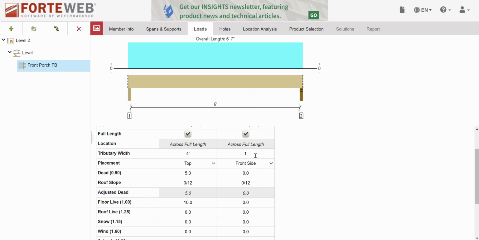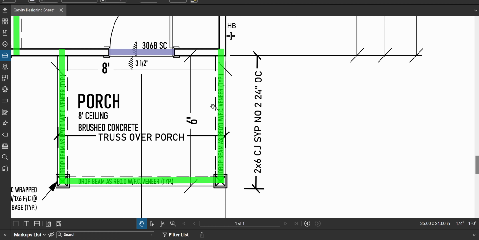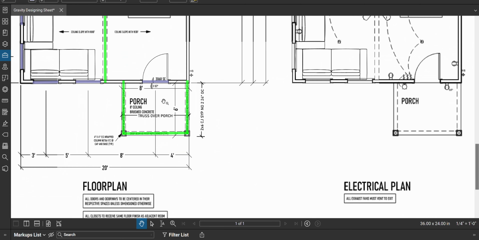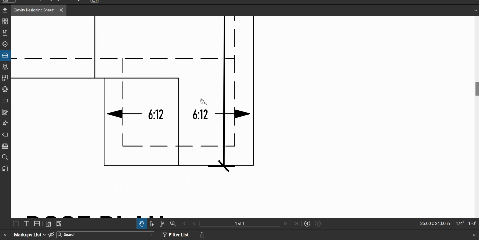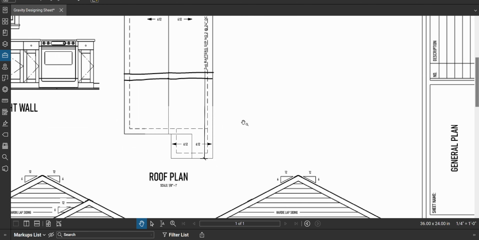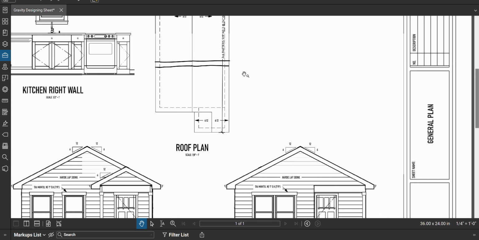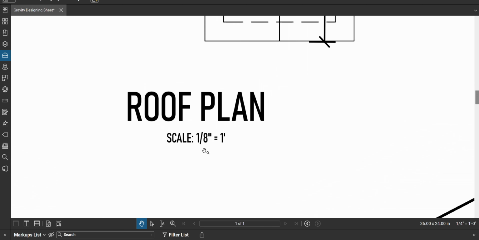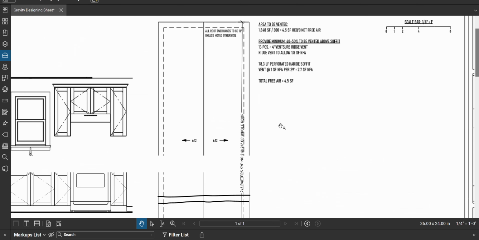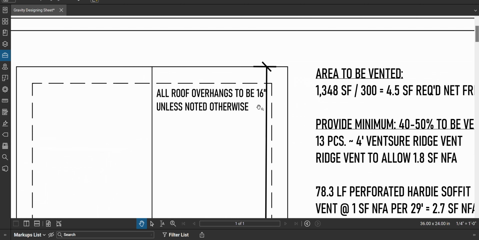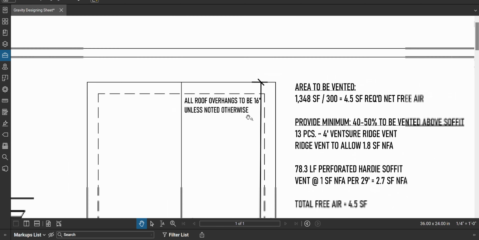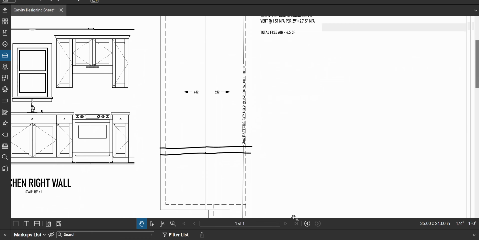So what's the tributary width of the roof? Well, wouldn't it be 4 feet, you might ask, because it's still half the porch? No, it's not 4 feet, and that's because there's an overhang. That is not the same distance. So instead of measuring this, because this is not the same scale, this is scale 1/8 inch is 1 foot, I happen to know that all my roof overhangs are 16 inches. So that's 1.333333 feet extra, or just 16 inches extra, right?